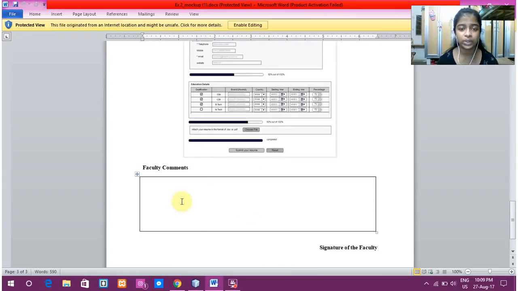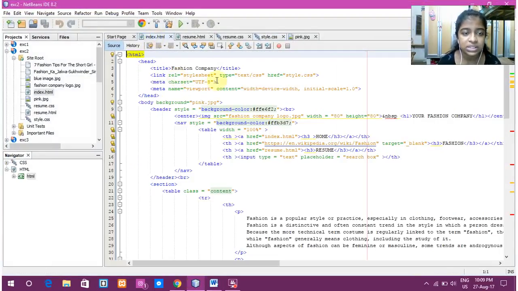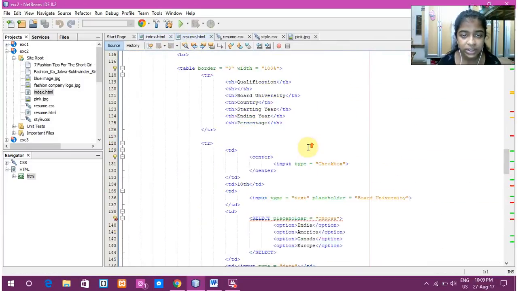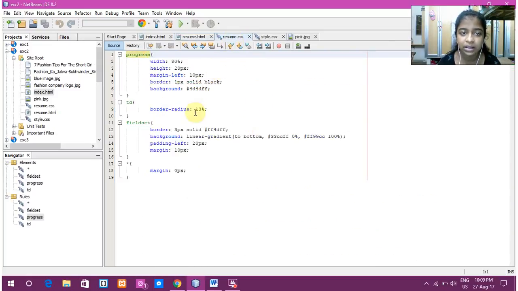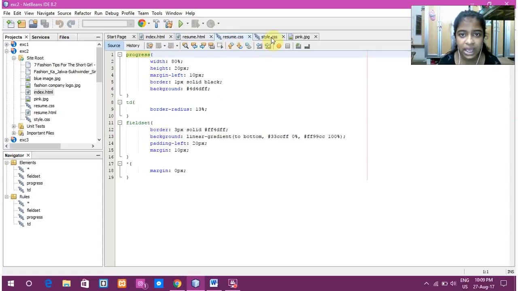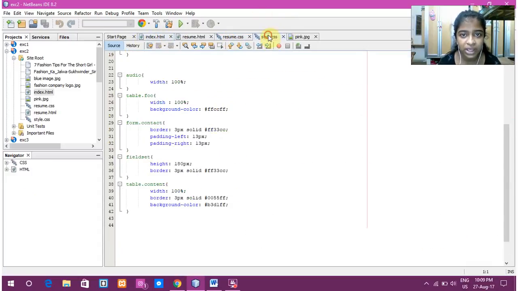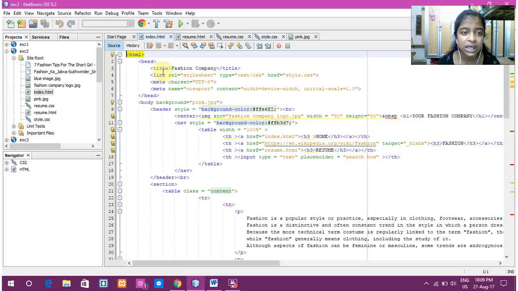Okay, so here we're going to start the code. This is the index page, the first page, and resume is the second page, and this is the CSS, cascading style sheet, which we have designed. For this page we have used this CSS file, and for the index page we have used style.css to style the web page. So first we're going to start the first page.